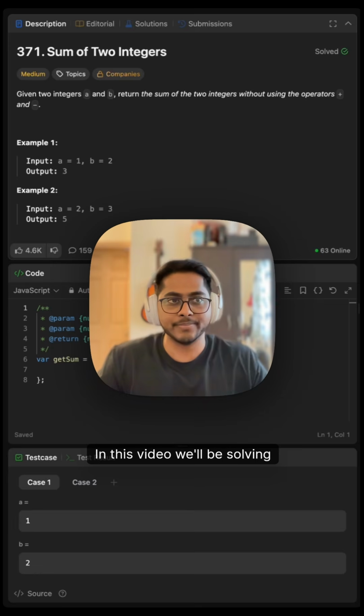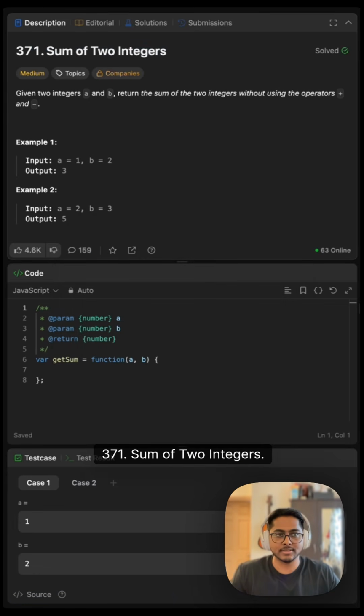In this video, we'll be solving 371 Sum of Two Integers. So as I mentioned previously, we have to add two integers and return their sum without using plus or minus operators. So if you think about it, the binary representation of 1 is 01 and 2 is 10.